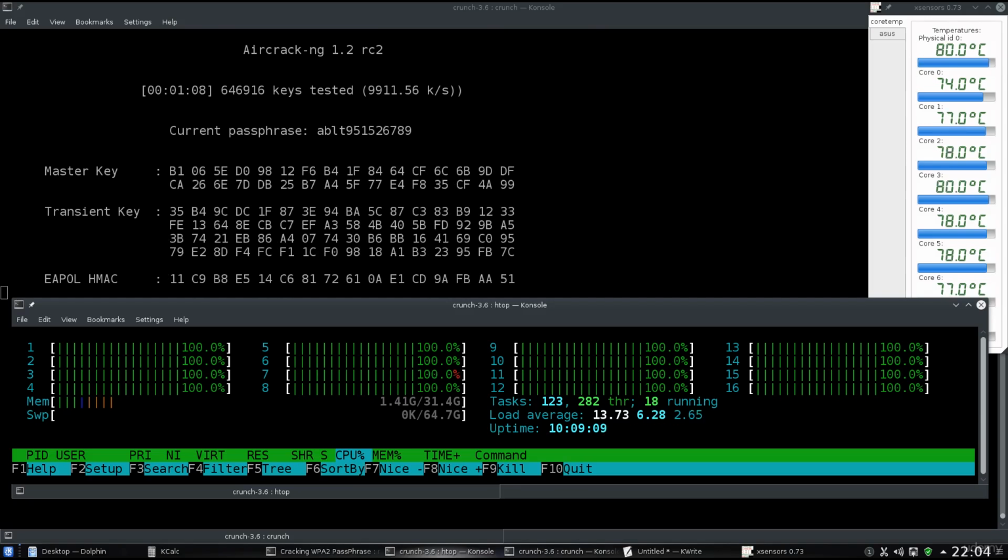You overclock these things in BIOS, and mine is overclocked from 3.5 to 3.9. So not a lot. I like to play it safe. There's no reason why I should accelerate this. But this is 10,000 keys per second. Remember that, and then we're going to see how many keys a GPU can actually generate. And we will use hashcat.